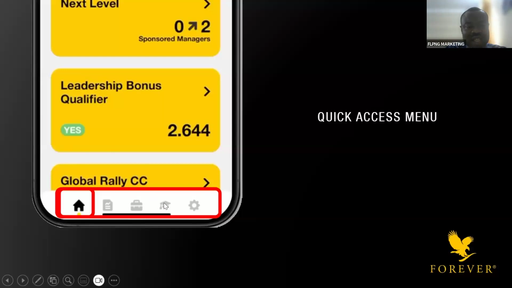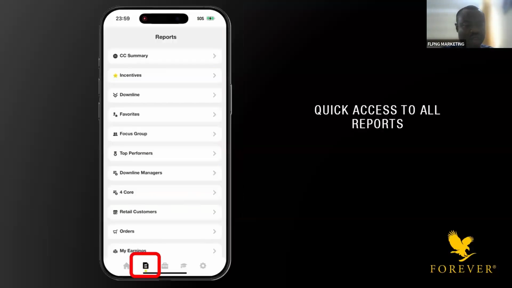Now look at where the access menus are. They are very, very quick. You can easily move from the home to the reports, to marketing tools, to the academy, to settings. Everything is seamless as far as this is concerned. So we are happy about it.